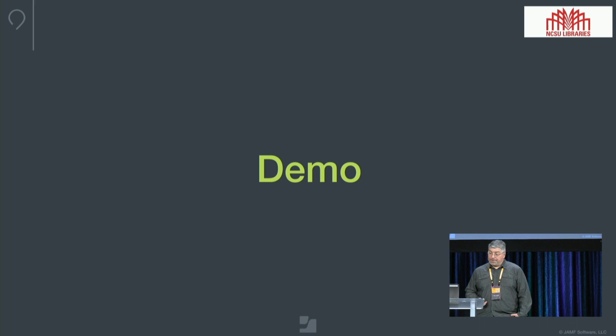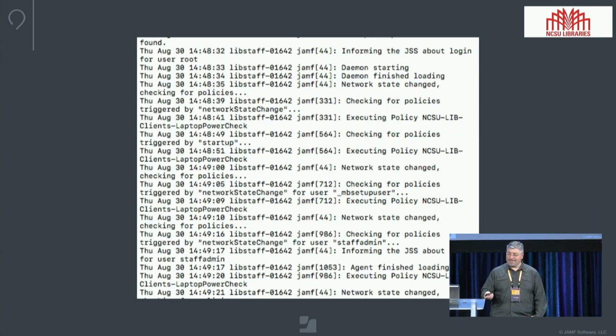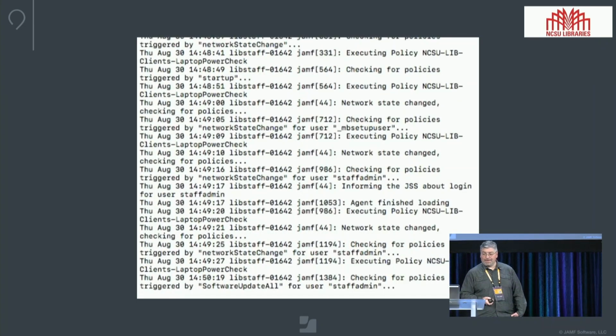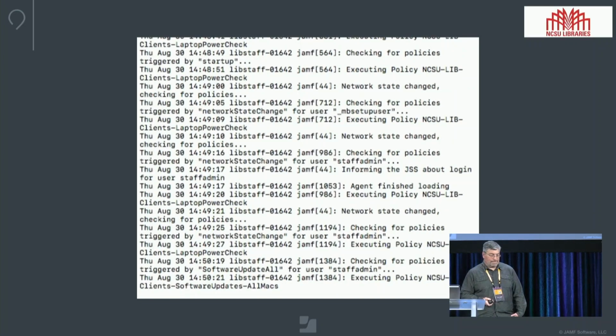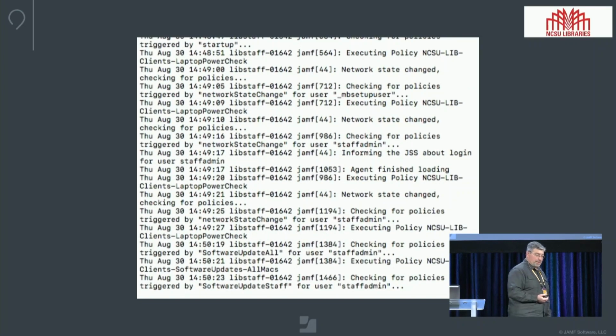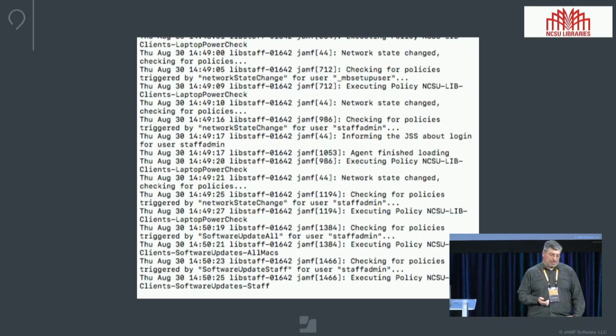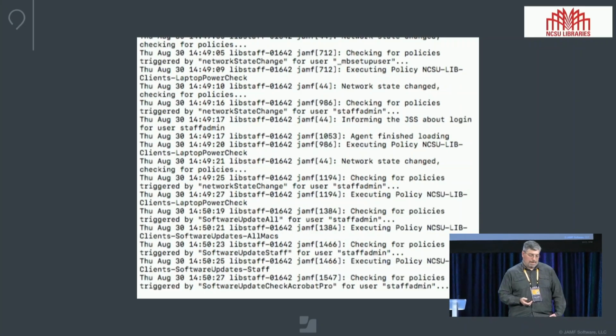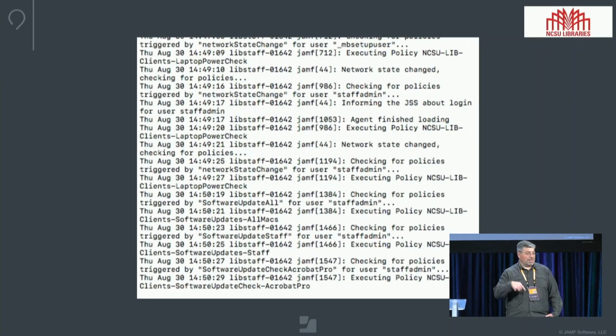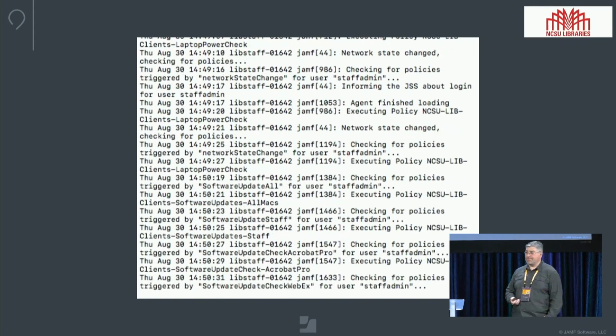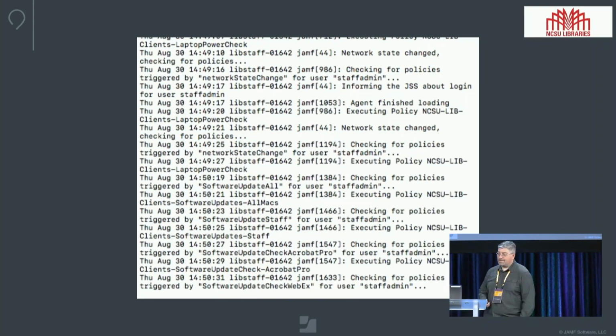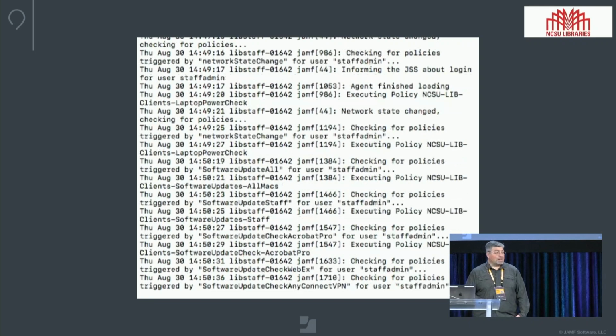And I have another demo for this. Again, I apologize for the console log output, but it's the only way that I know how to show it. So here we go. It's executing the software update. We've got a staff machine in this case. We're checking for a software update check, Acrobat Pro, so on and so forth. Nothing much to see here except automation.